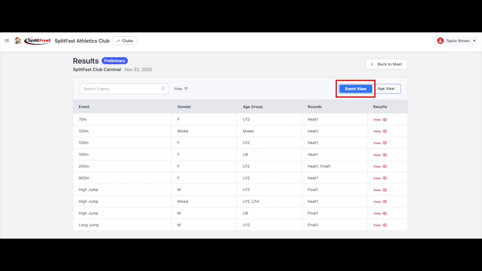Use Event View when you want to see the heat, semi, or final as it actually ran. Or use Age View when you want to see how your athlete stacks up in their own age group and gender. It is important to note that the Age View option is available only if the meet includes athletes that are aged 17 and under.